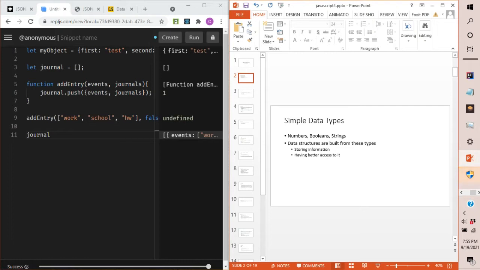So what are data structures? Data structures are built from these types. Data structures allow you to store information and have better access to it. So what's an example of a data structure? An array.